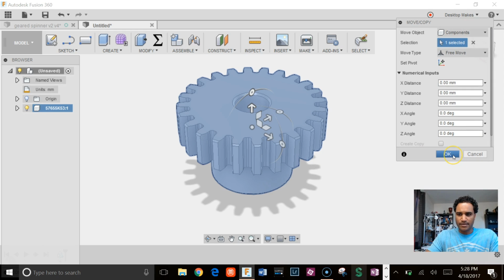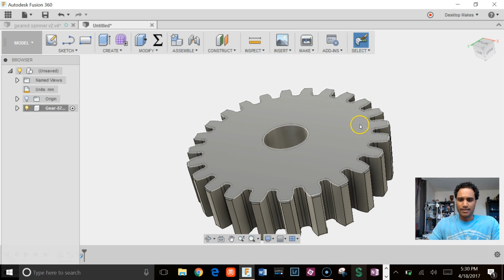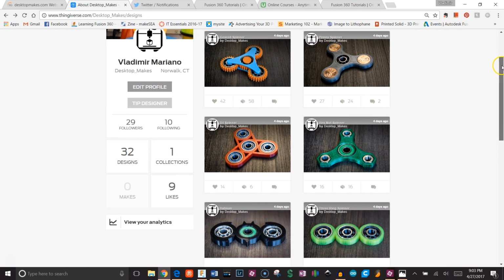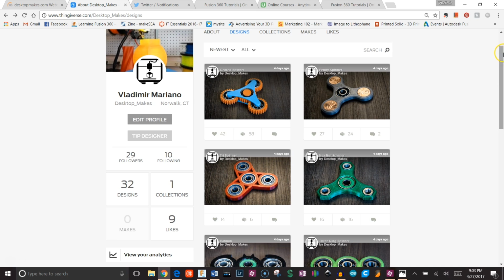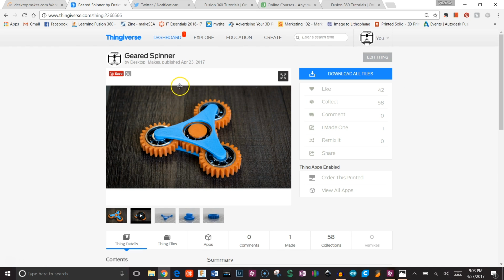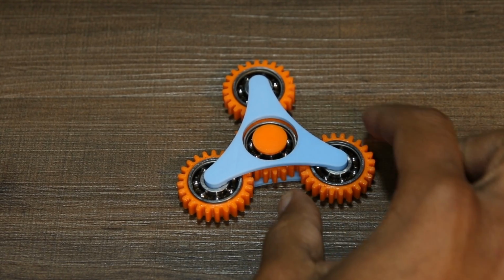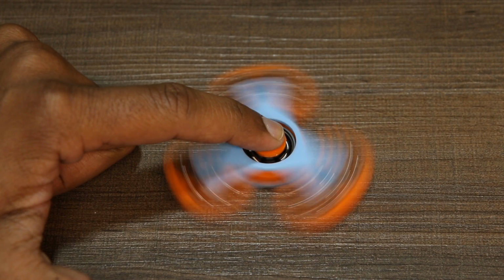I thought I would do a quick gear tutorial after releasing my latest design course, Fusion 360 for 3D printing, design fidget spinners. As I usually do, I posted the STL files from the course designs to Thingiverse, and they started to get a lot of attention, especially my geared spinner. It even got tweeted by Thingiverse. So I decided to do a little tutorial on designing gears with Fusion 360.